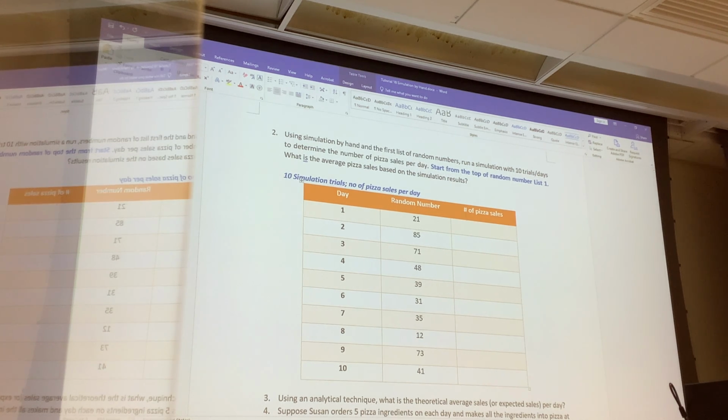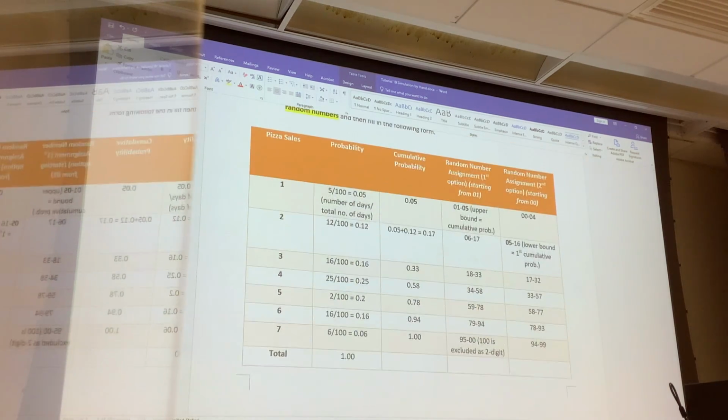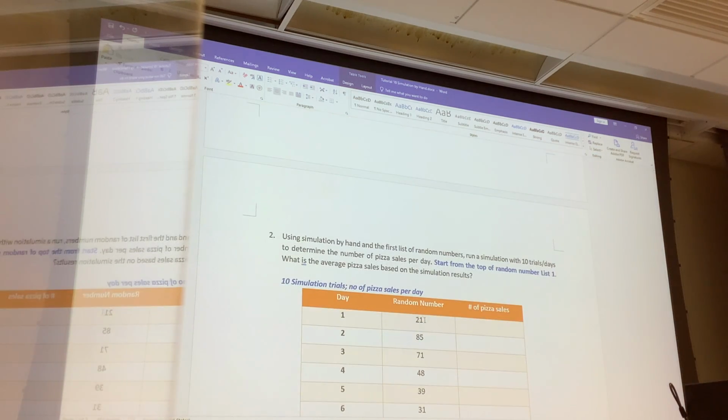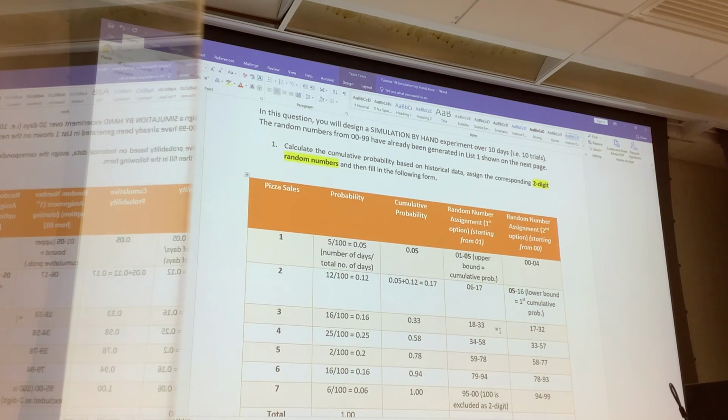And we have to find the numbers of pizza sells for each day. Okay. So how to find it? Because we have the random number here, 21, right? So you have the random number assignments. From 01 to 05, that is the range, right? From 06 to 17, that is also a range. So because that is 21, that is within the range of 18 to 33, right? This range.